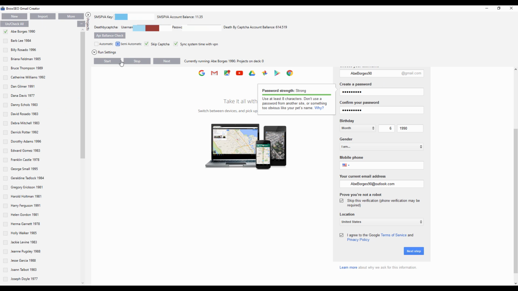All right, so these are all the settings. Very simple, very straightforward, nothing overwhelming at all. Pretty simple, exactly what it means. It skips the capture, syncs system time with your VPN or with your proxies, and this is fully automatic and semi-automatic, where it will stop at the end of the page, and then you will click next, next, next, and it'll go on to the next page. And then you'll have the manual add. You'll be able to manually add in a personal private number that you have, or use the phone verification service.